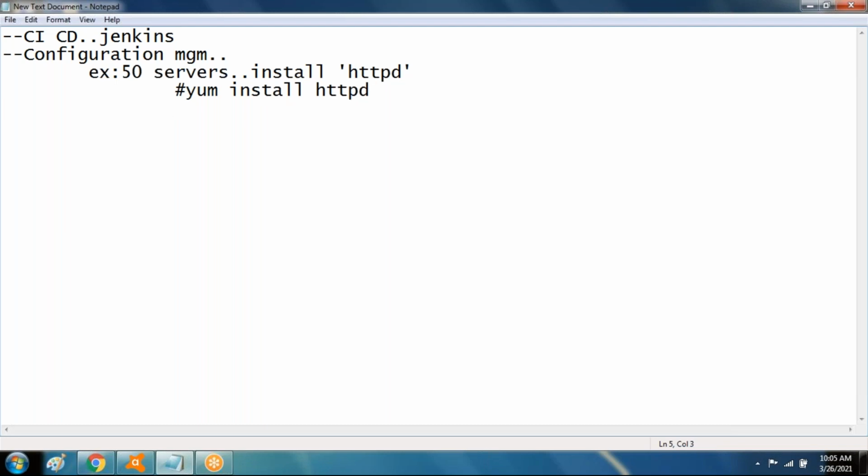But what if you would like to install that on Ubuntu? Then you can go with apt install or apt-get install. On Ubuntu, we don't call it HTTPD, it is Apache. The package name might be different. Anyway, these are the commands we use for configuration management purposes, for installations, and if you want to manage the services, we use the service command. Installations, uninstallations, upgrades, all of these come under configuration management.